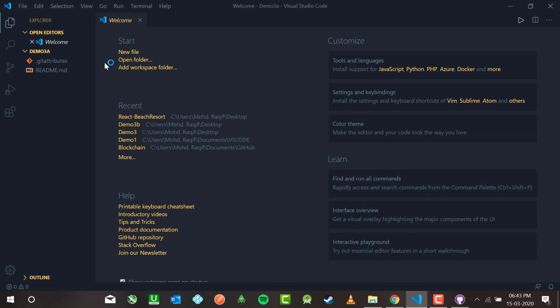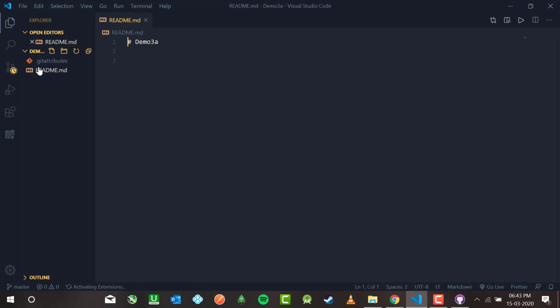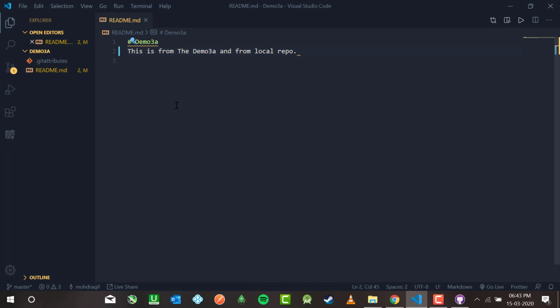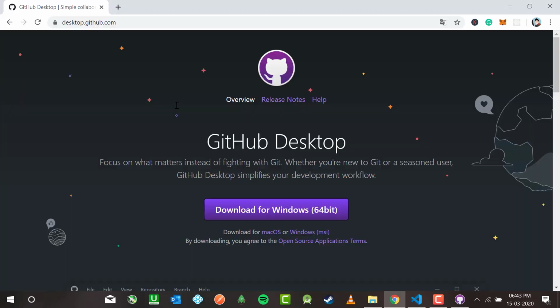So here it is, demo3a. Let me be sure. Yes, this is demo3a, and inside readme I have demo3a. So let me add: this is from demo3a and from local new repository or repo. I'm going to save, since I have edited the readme file.